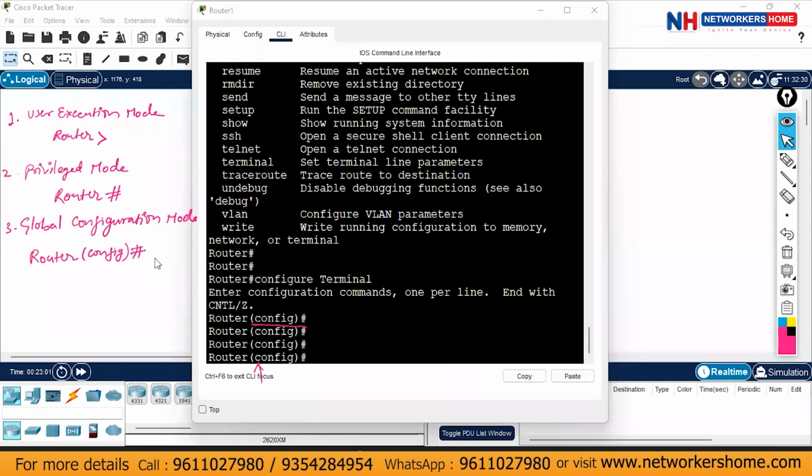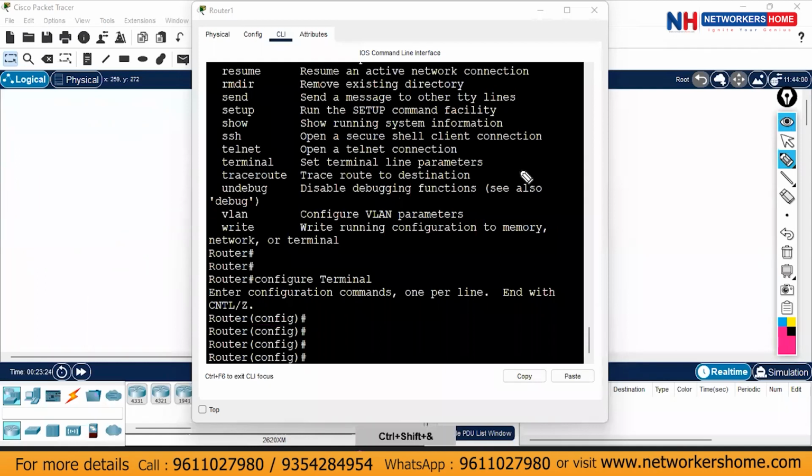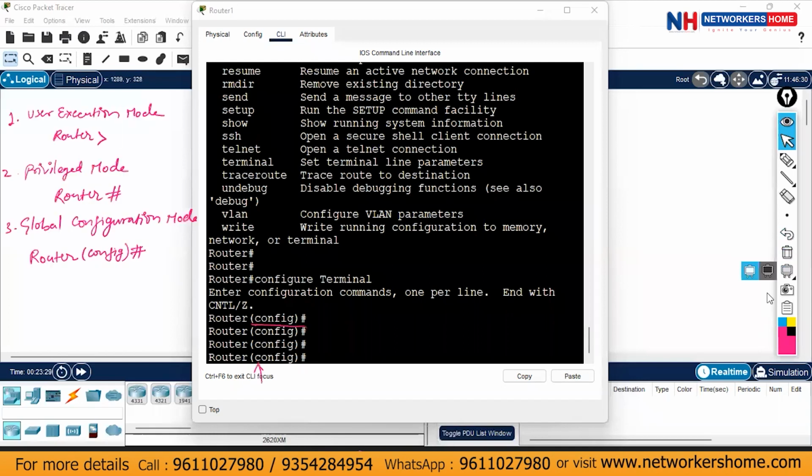So the global configuration mode is our third mode, and in this mode we are doing the entire configuration of the routers. Now your router has certain interfaces. We have seen three interfaces, like Ethernet. If you want to set an IP address on those interfaces, you have to go to the interface configuration mode. How can you go to the interface configuration mode? You have to be in the global configuration mode, and there you have to execute a command. What is the command?